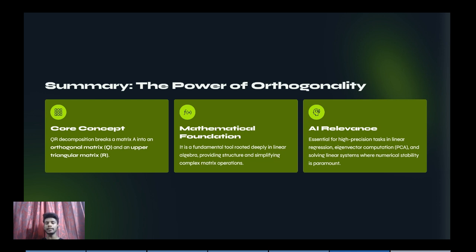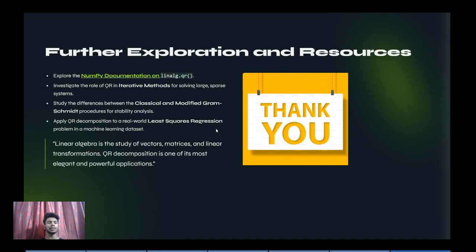So AI relevance: essential for high-precision tasks in linear regression, eigenvector computation, that is PCA, and solving linear systems where numerical stability is paramount. So that is all. Finally, we are going to see about the future exploration and resources.